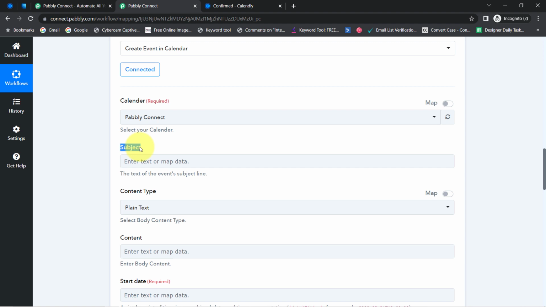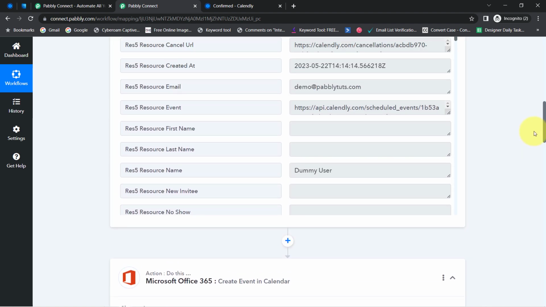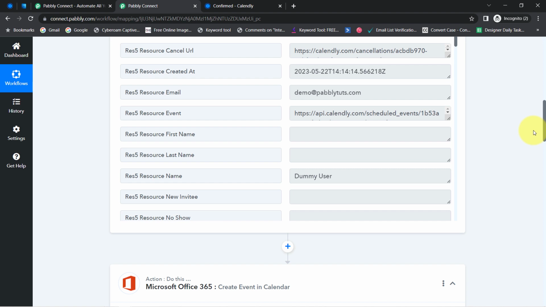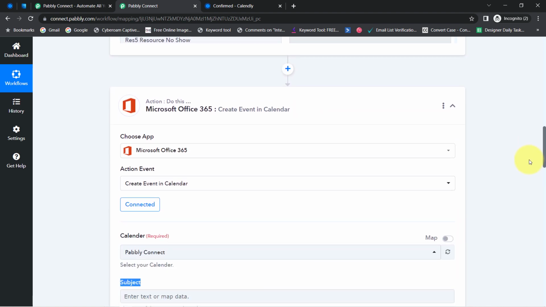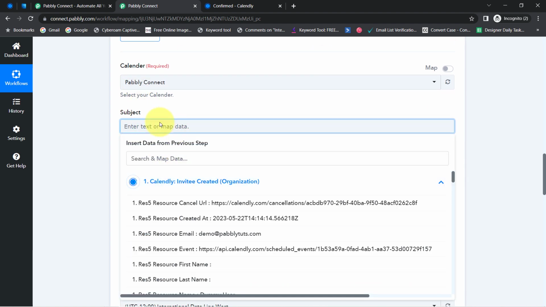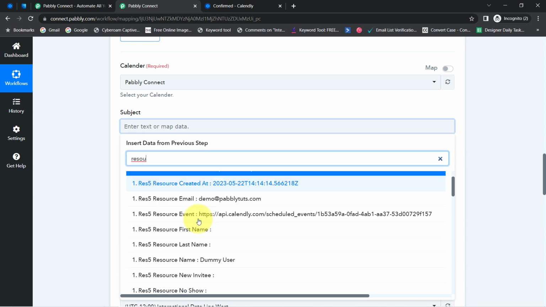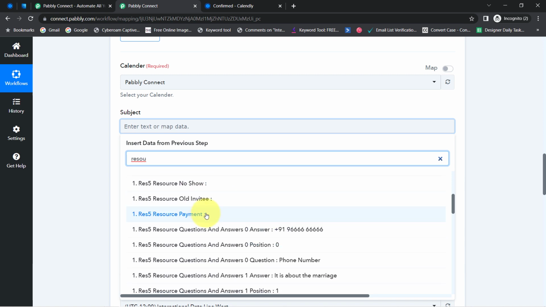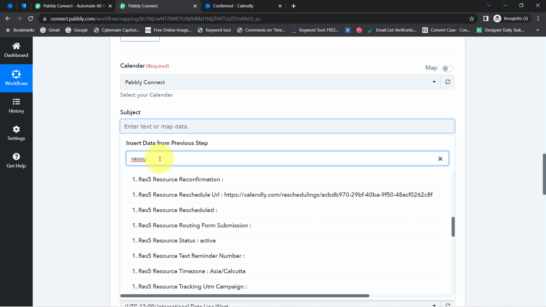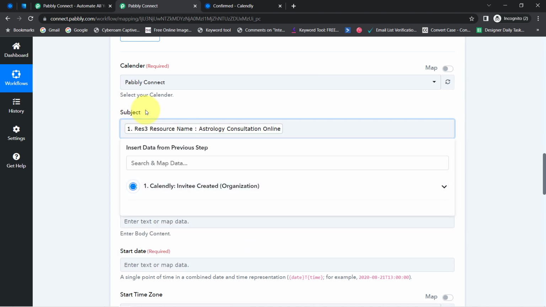In the subject, I am going to provide data from my previous step, because remember we have already received the event details. The interesting thing is I don't need to manually copy this data and paste it here. I am going to map this data, and mapping is very simple inside Pabbly Connect. Simply click on this field and you will find the above data in the drop down. Let me search for the resource name. Remember in the resource name we have captured the name of our event, which was, let me correct the spelling. And here you can see we have the name of our event from the Calendly application. So I have mapped it into the subject.